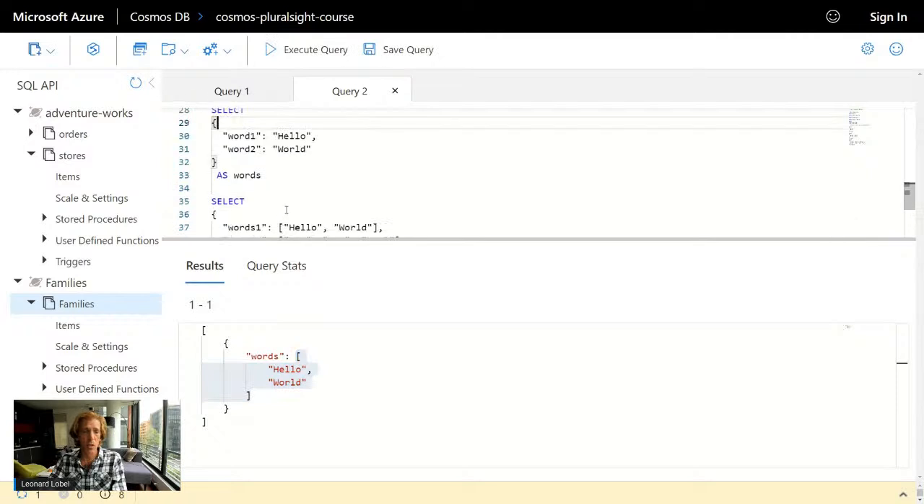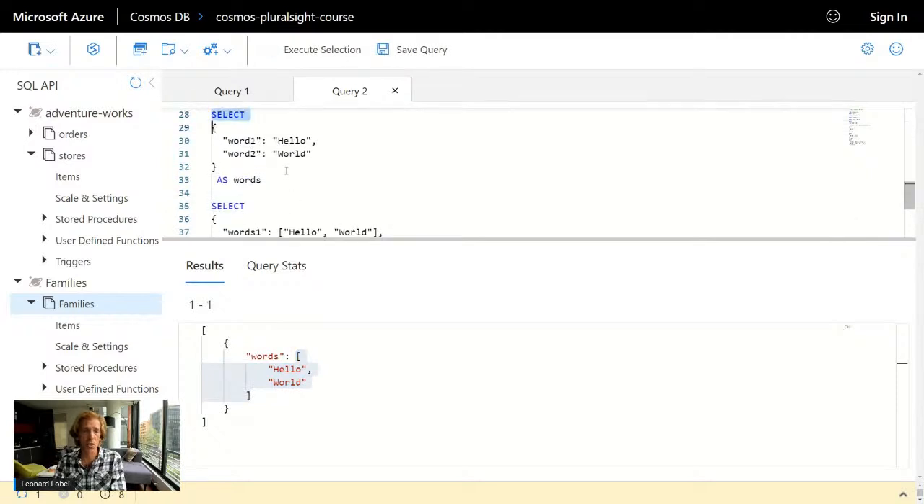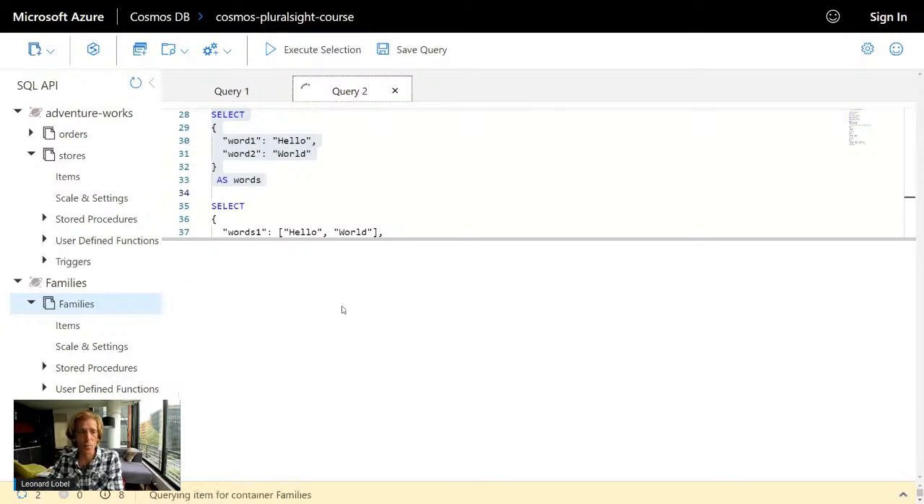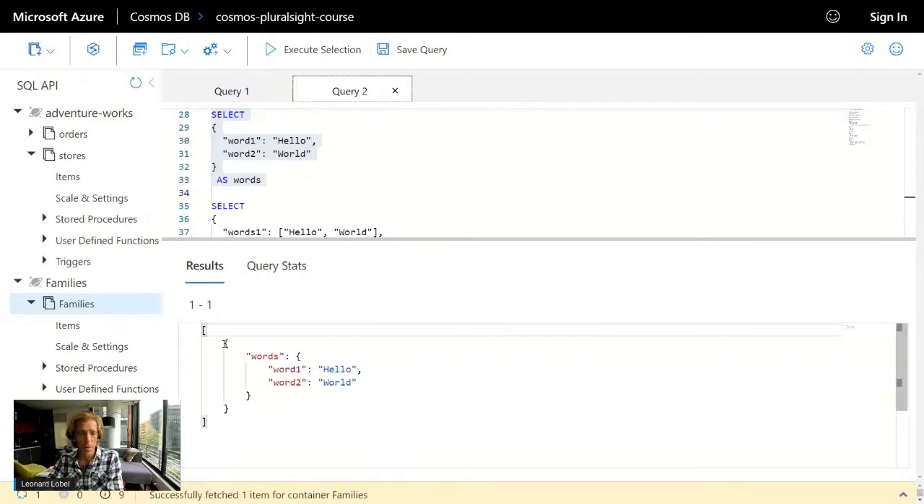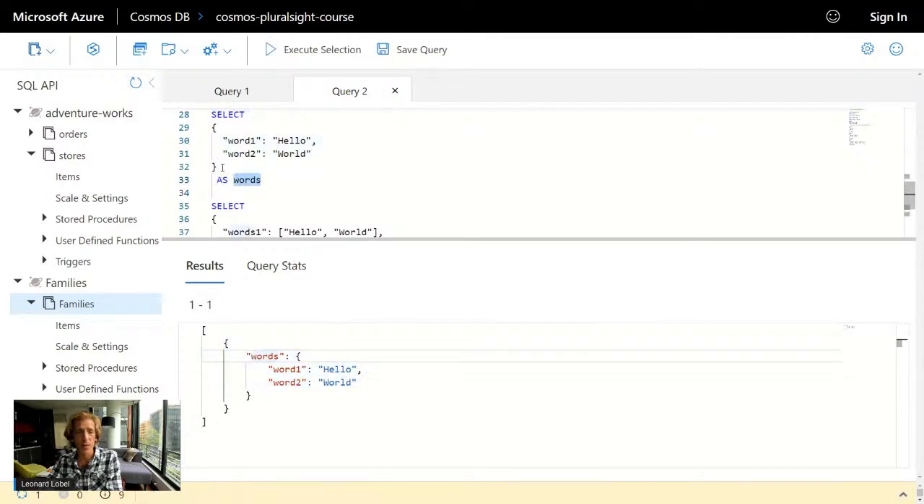And you can embed curly braces just the same to project a custom object with 2 properties, right? So there's my object. My object has a property called words, and that is itself a JSON object with these 2 properties in it. I don't need to use the word as here because I'm just embedding JSON structure into the select clause. It's a much nicer alternative to using as, and you get to see what it's going to look like in the query.